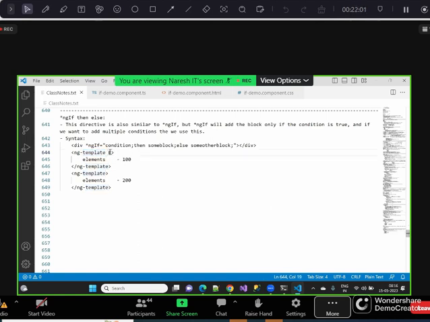Whatever name we have given here, create a reference variable with that exact name. I'm just writing something like this. That means if my condition is true, then this block will be added to the DOM, and this block will not be added in the memory. If my condition is false, only this block will be added, and these 100 HTML elements are not going to be added in the DOM. Understand? So this is what an ng-template is going to be.